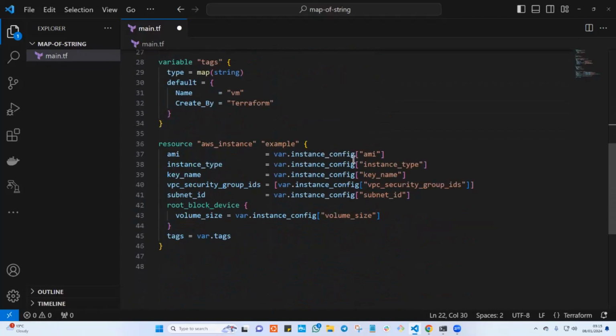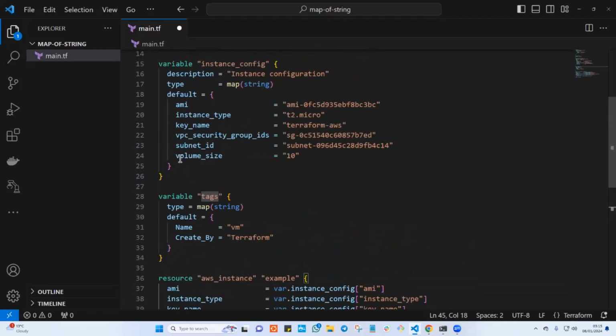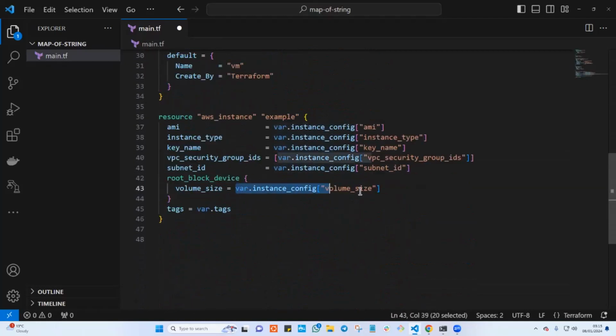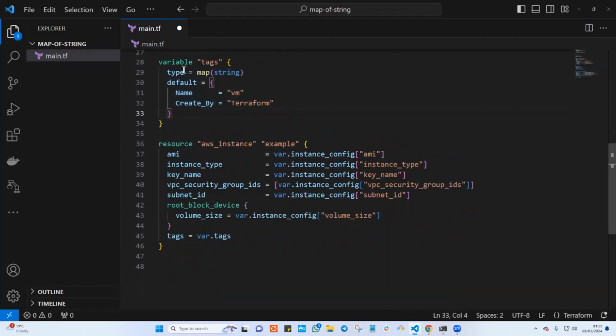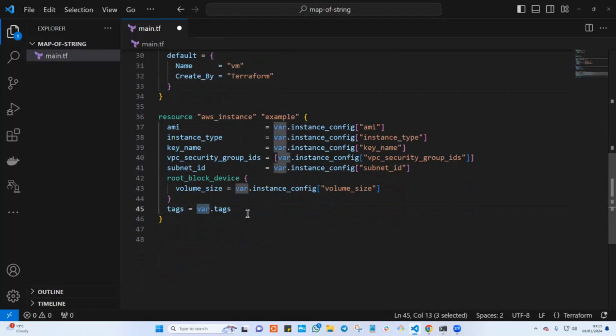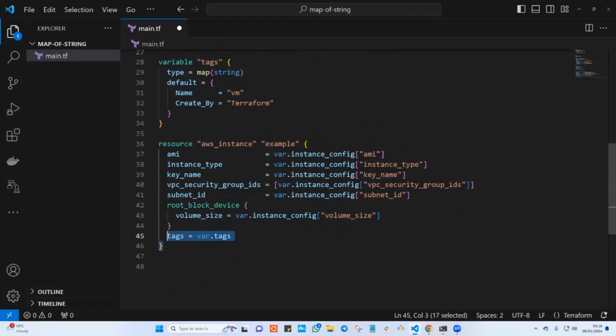Now, also, a root device. The same thing applies. We just go ahead here. We'll say var.instance_config, and we can go ahead here and get this. This will get 10 here, and it's going to block 10 here. The tag here, when we want to get all the default tags, we say var.tags. var.tags, you go ahead and grab all the tags and put it here.